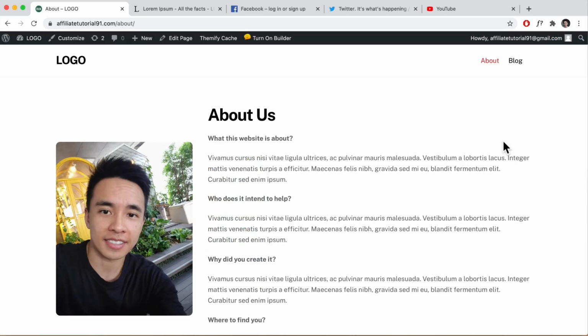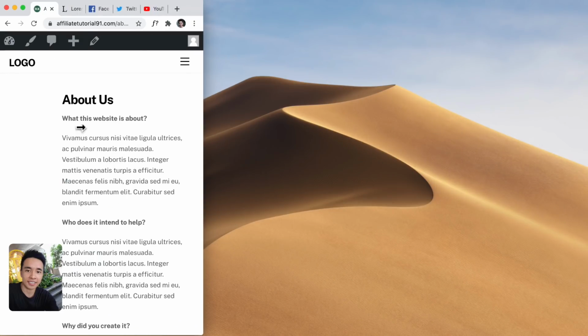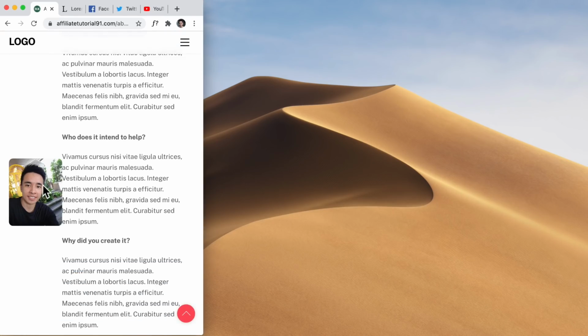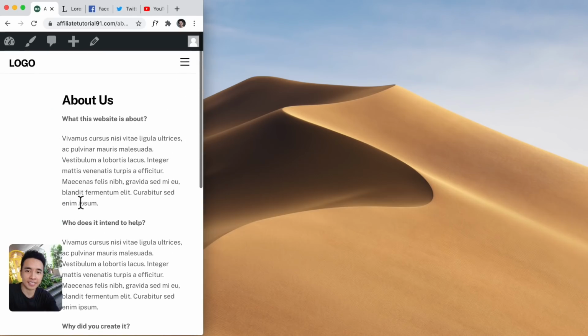Next thing that is really important and really crucial to understand is that we want to make sure that our website is always mobile responsive. So if we resize the screen just by dragging it in, you're going to see that the image is not looking that great, right? And the text is not looking that great. It should be a lot more responsive than that.